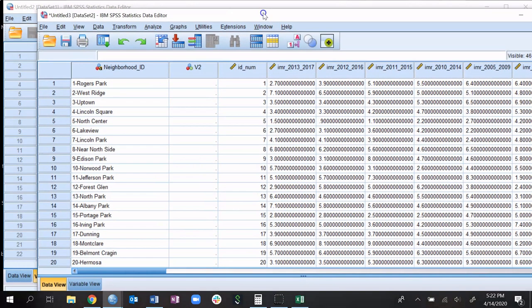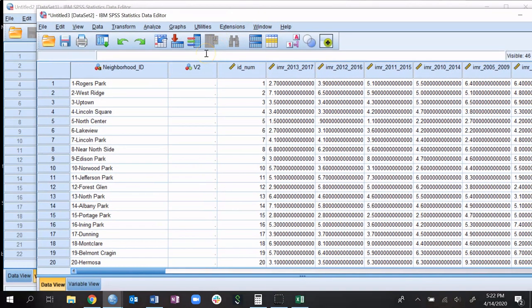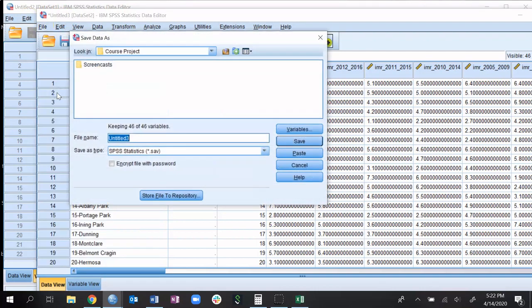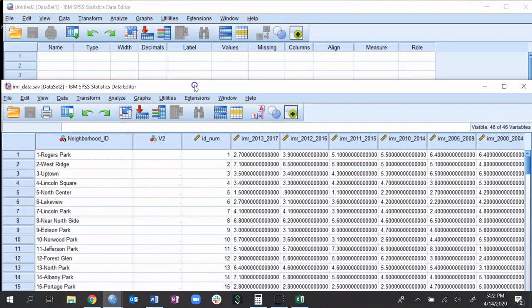Now, the thing is that I haven't saved this data set yet. You can tell because there's a star up here by Untitled. We want to save this data set this one time, and that's pretty much it. So we're going to call it IMR data, but you could call it anything. And click save. Okay, so that's cool.